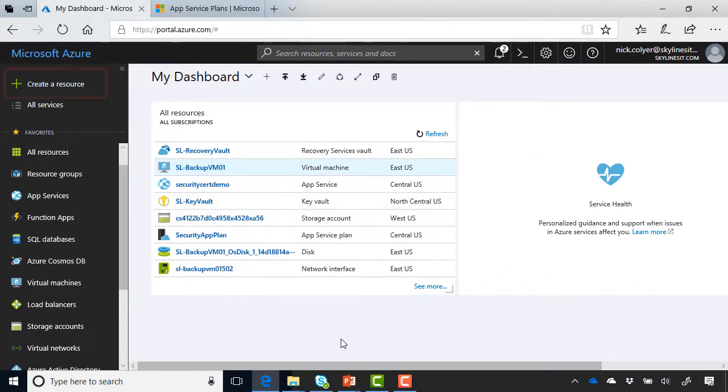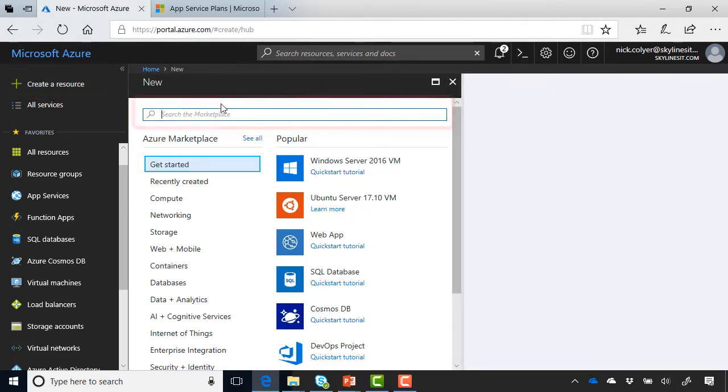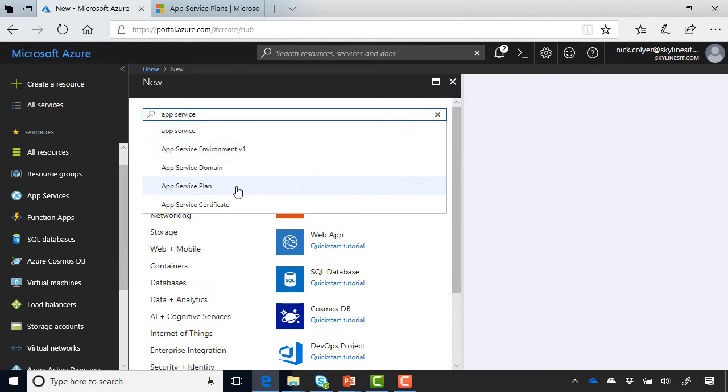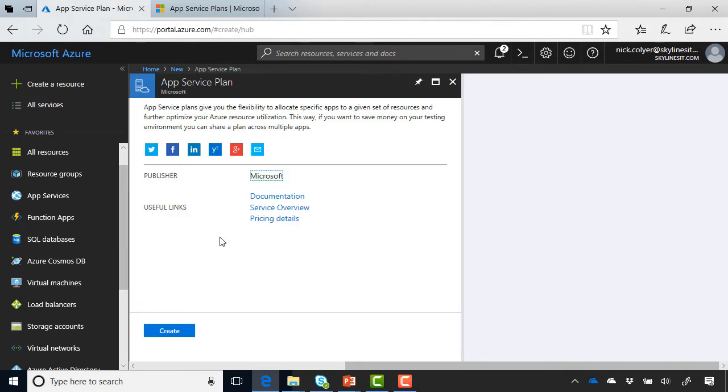Okay, and in the Azure portal, on the top left, simply select Create a Resource, type in App Service Plan, and you'll see it come up. Simply select it once it's there, and that will give you the option to create the app service plan. Go ahead and click Create.